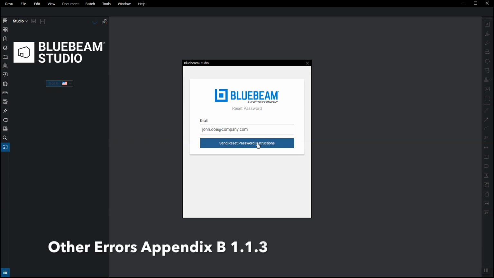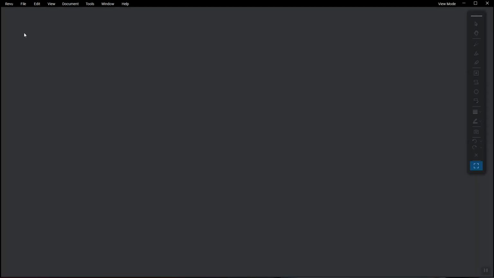Other errors may occur, such as email or password provided is incorrect. Confirm that your email and password were entered properly. Lost password email not received. Confirm that your email was entered properly and check your spam folder in your email. Account may not exist. Go to Appendix A, Section 2.1 to set up a new Bluebeam Studio account.